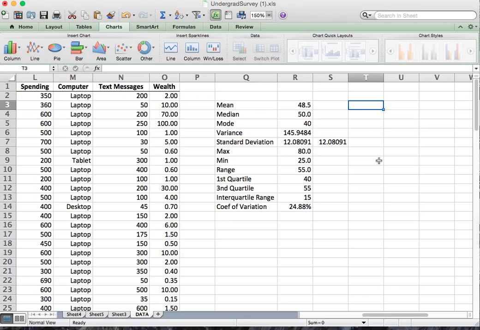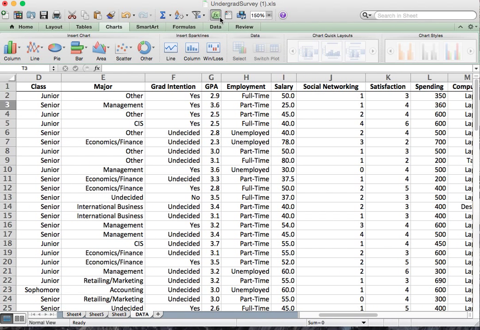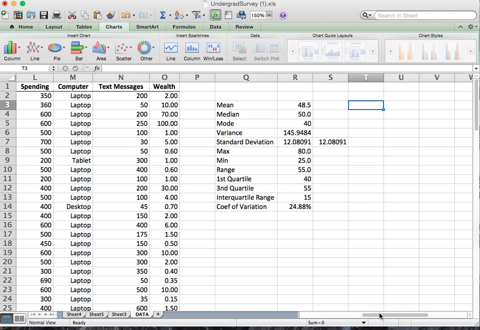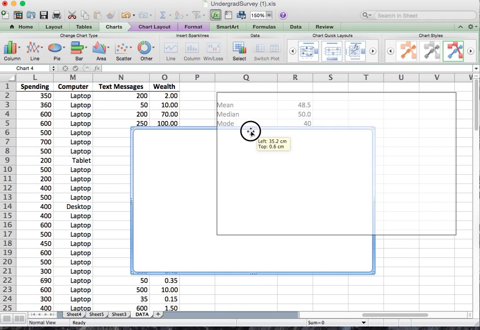In this video, I'll show you how to draw a scatter graph and how to calculate the correlation coefficient between two variables. To do this, I have the undergrad survey data again, and let's start with the chart first. Scatter graph: you come to chart, and then scatter is the marker scatter, simple graph.